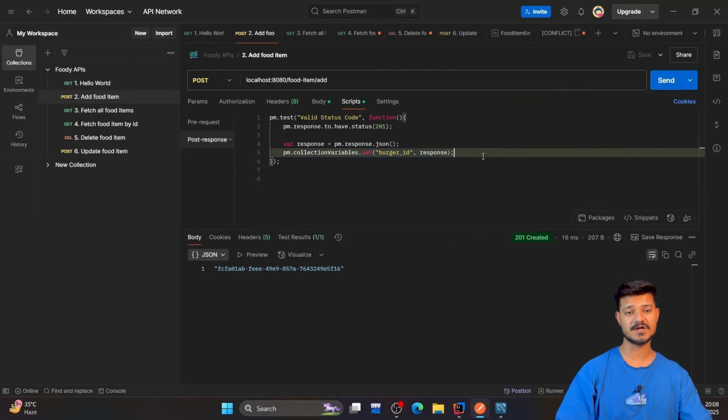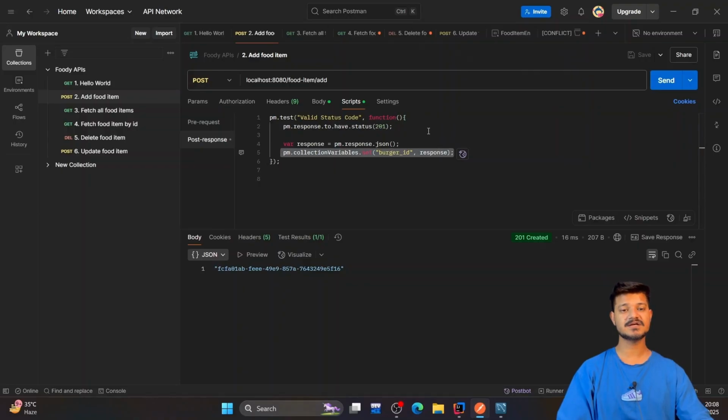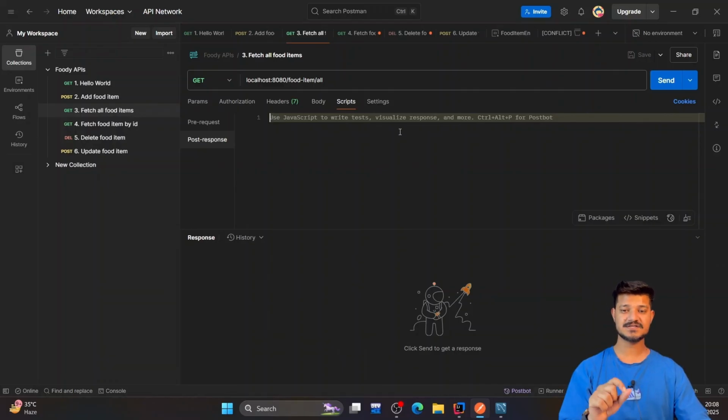So it is properly saving. So we'll do that, right? We'll save one food item in the table, we'll save its id in the collection variable. Second time this call will be executed, right? And what we can test here is two things.